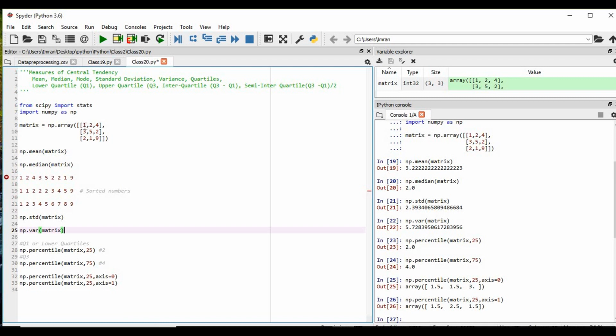First row, 2 plus 1 is how much? 3. 3 divided by 2 is 1.5. For the next row, which are the two smallest numbers? 3 and 2. 3 plus 2 is 5. 5 by 2 is 2.5.